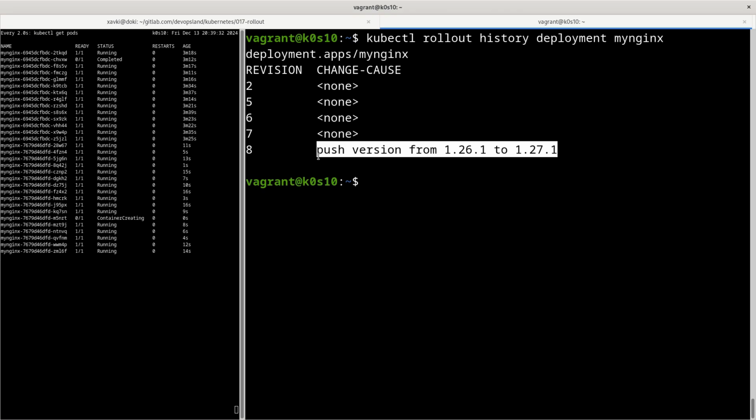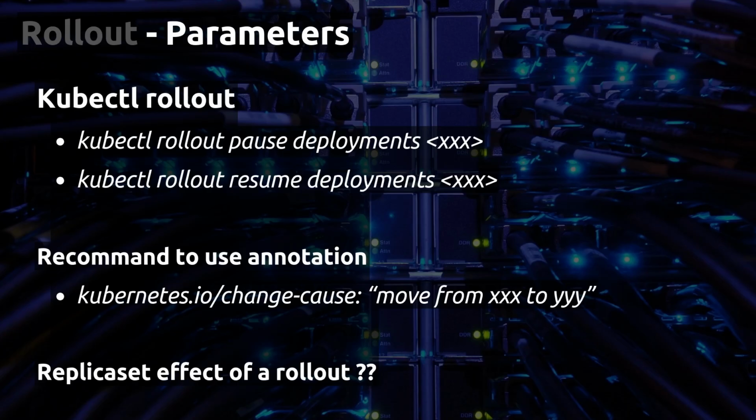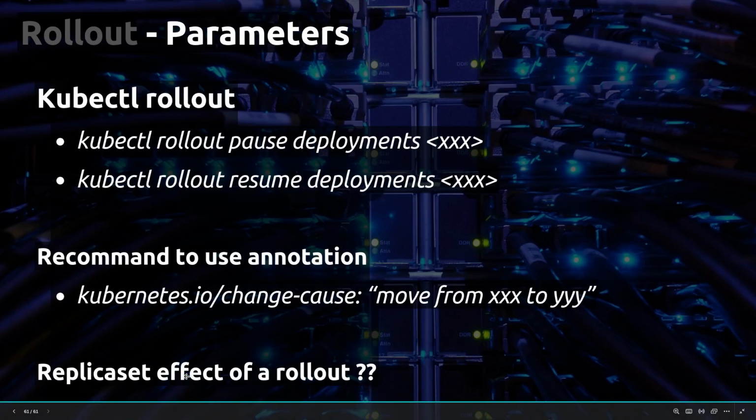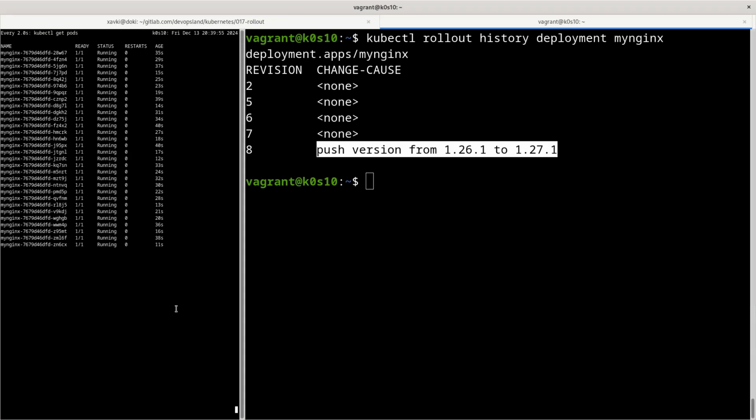Of course, if you use some automation and templating like Helm, you can push it automatically. So this is really interesting to have and to be sure to push it. So another thing is really interesting to show or to have. This is the impact on the replica set.